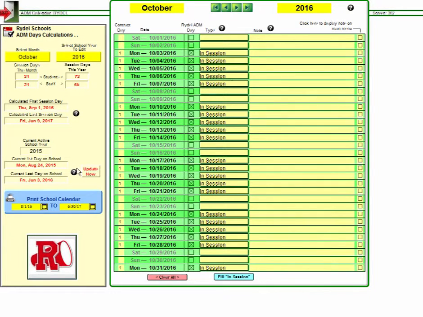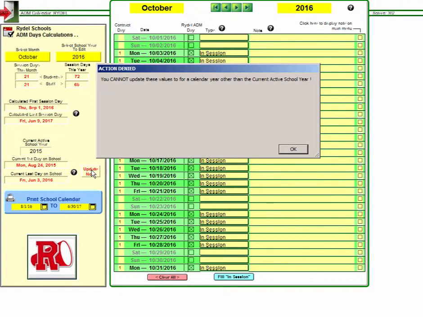You'll notice that there's an Update Now button that shows up here because the system sees that there is a difference between the start day that you have set up for the current start day of the current active school year and the calculated first session start day on this calendar that you're editing. After the 1st of July, you can click this Update Now button and the proper first day for the next year will be written over to your static field. Before then, if you click the button, you'll just simply get an action denied warning that says you cannot update these values to a calendar year other than the current active school year.